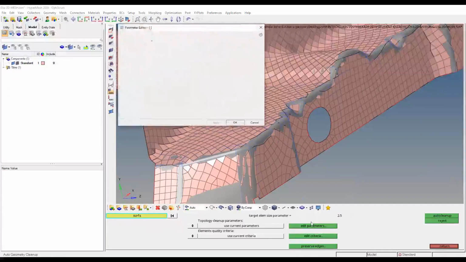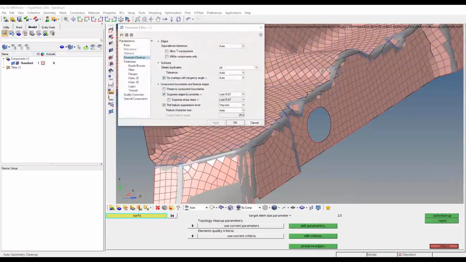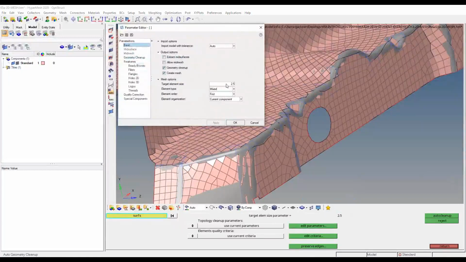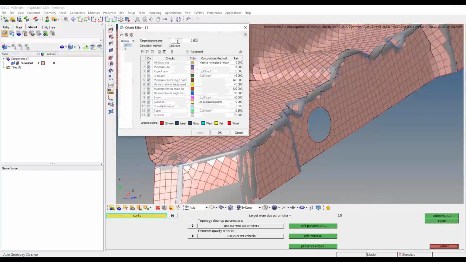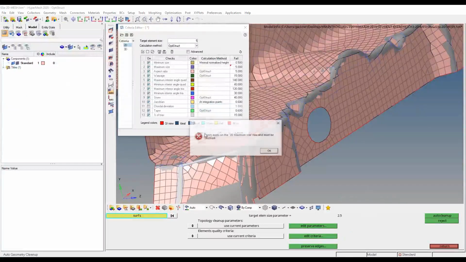What I'm going to do is edit parameter, and I'm going to go up to basic parameters, and I'm going to set the target element size to whatever my target is. For this time, we'll do 5 this time around. Then I'm going to come into the criteria file, and I'm going to do that same thing. At the top, I'm going to change the average size to be 5.